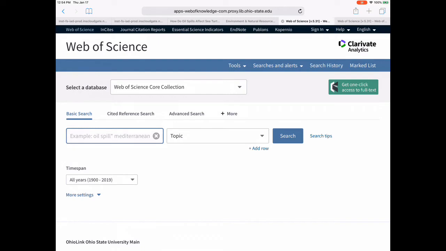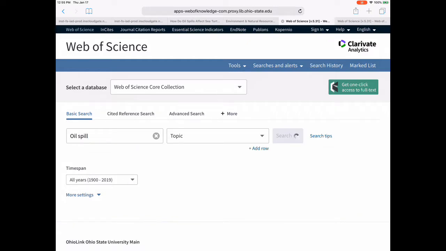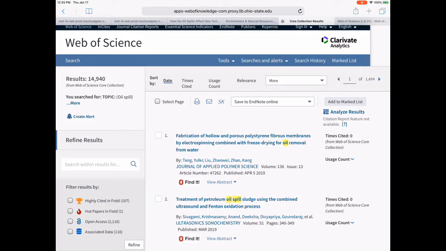From here, I'm going to type in oil spill. So we type in oil spill, and we'll select topic because this is a topic, and then we'll press the search engine and see what we can find. From this, you can see that we've found a lot of articles, 14,940 articles.